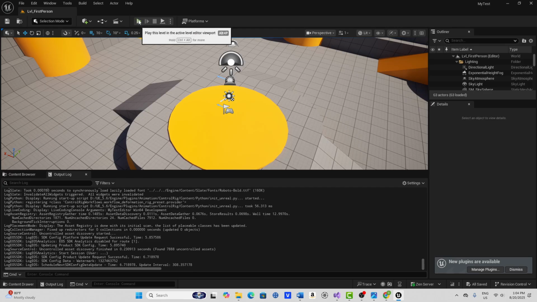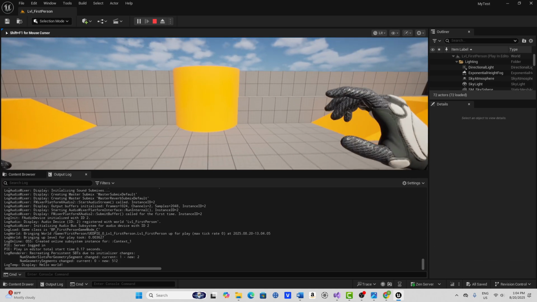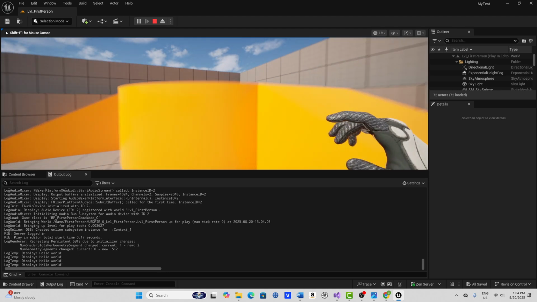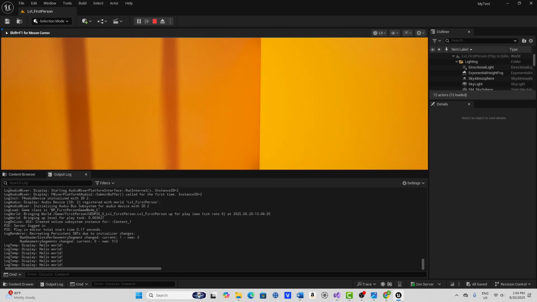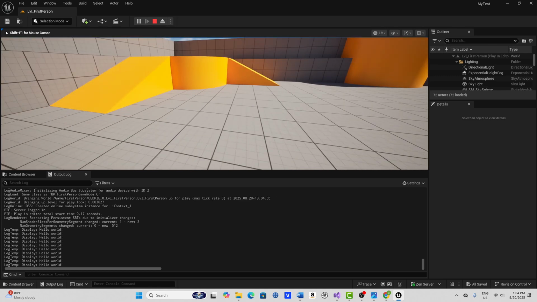And here we are. So now I have my output log already opened and docked up here, so you might want to do the same. And all we have to do is hit play, and I can hit W, and notice every time I hit the spacebar and jump, you'll see in the lower left corner in the output log, there's our hello world. So this is the easiest way I know to get started with using C++ and getting your feet wet.